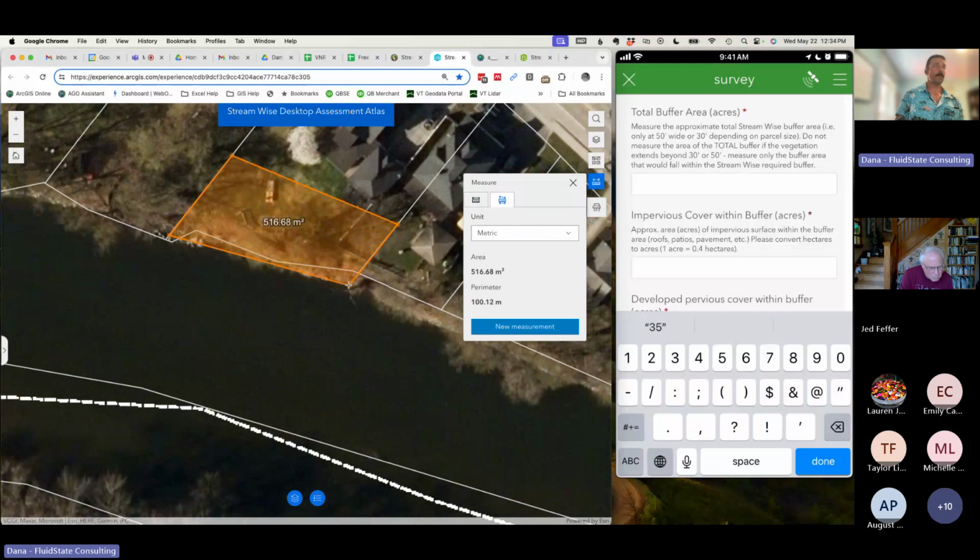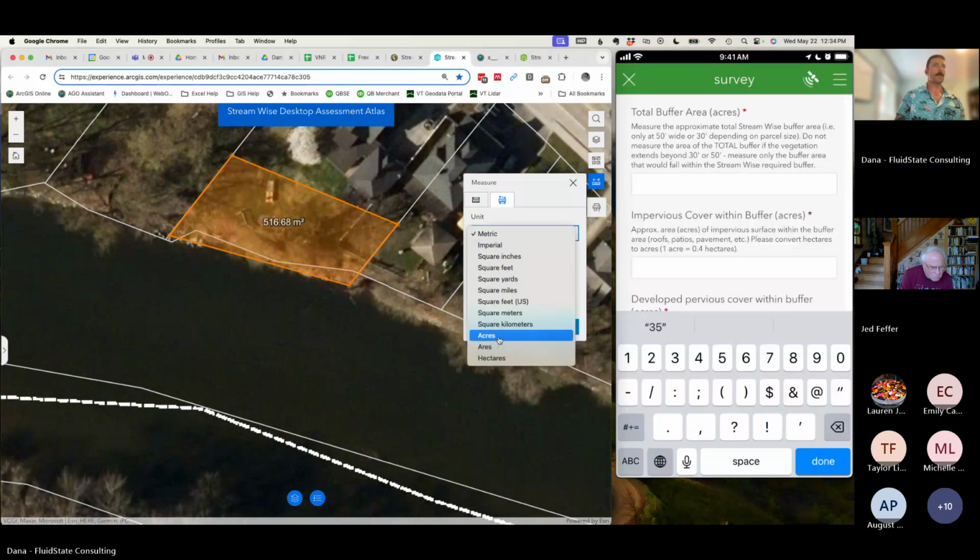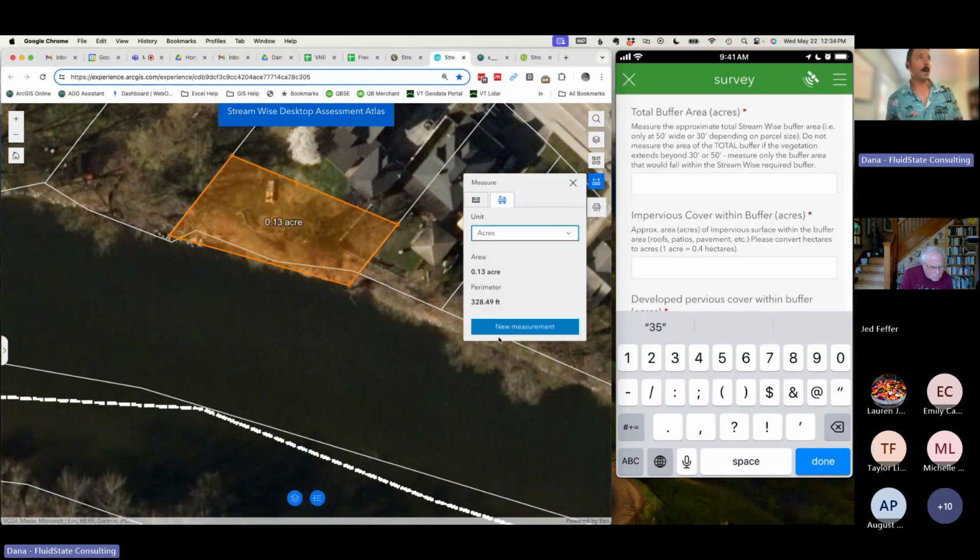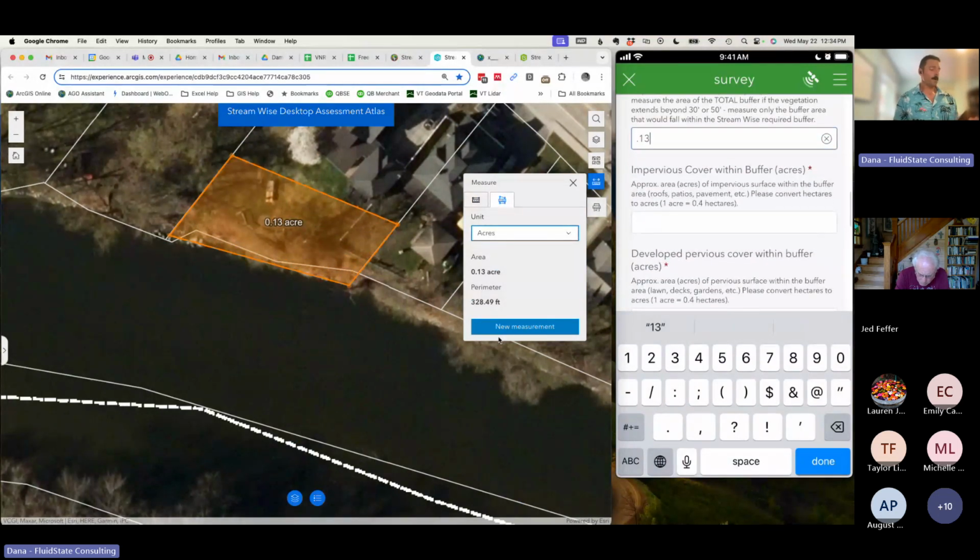So sometimes you have to actually zoom out from where you were to get the imagery away from the edge of the screen so you can complete the measurement. I don't know why it does that. I haven't been able to fix it. Switch that to acres. And so we're looking at basically 0.13 acres within 50 feet of the stream. So I'm going to write that into this area here.